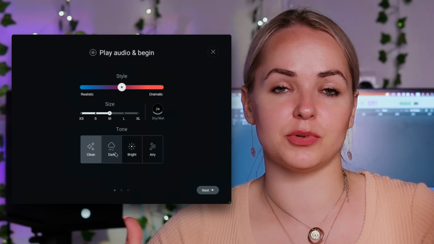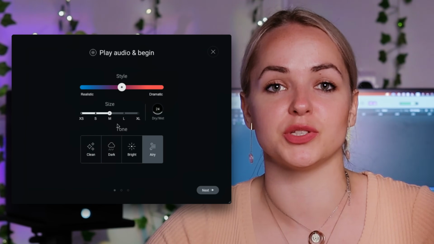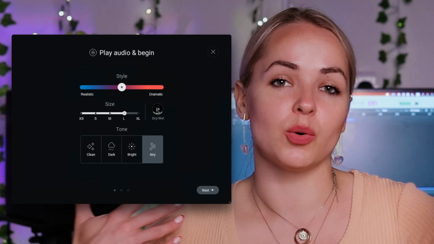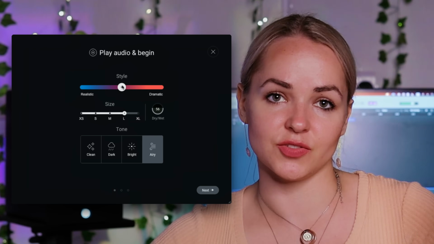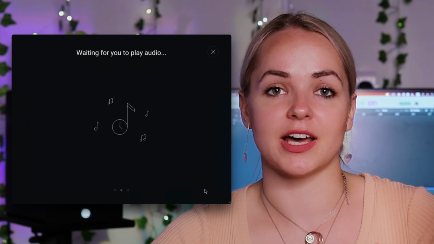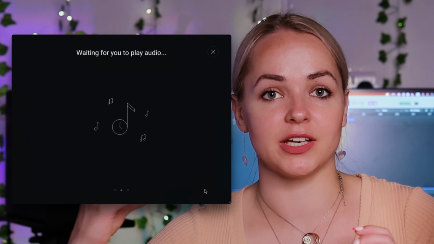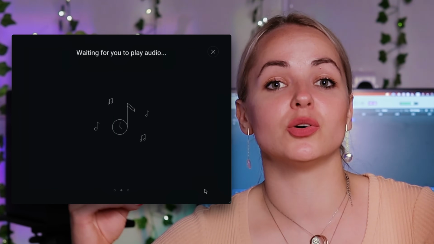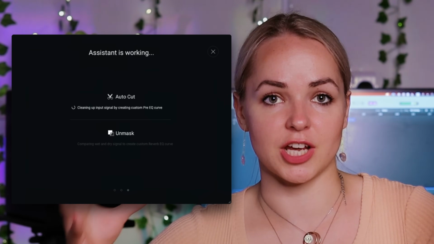In this example, let's use Reverb to help us add some clarity to our reverb. Using the assistant, I can set some key parameters that I'm looking for in my reverb. So that will be the style, tone, wet and dry balance, and size, for example. As I play back the audio, the assistant will set pre-EQ curves to clean up the input signal of my reverb, and also post-EQ to help me shape it further.